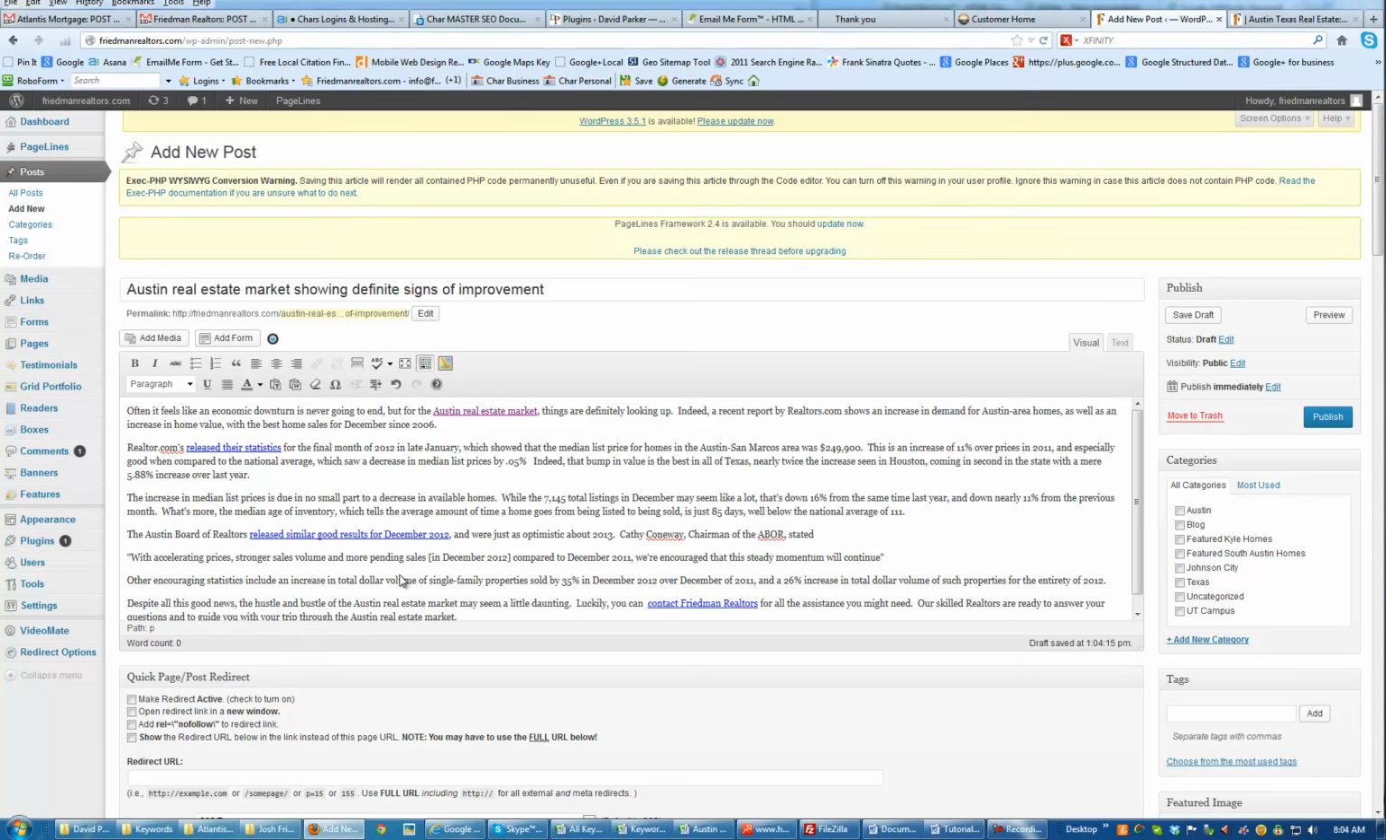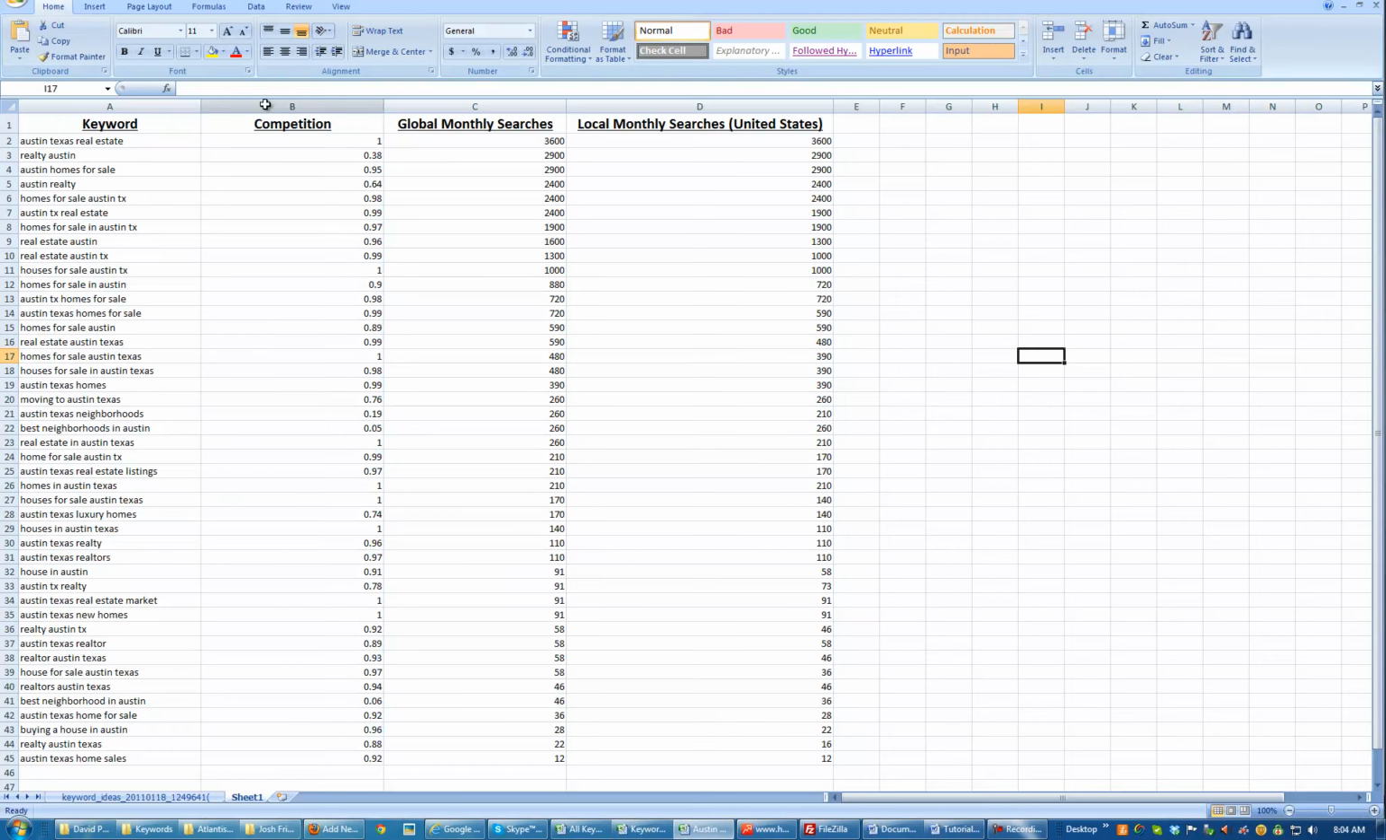Now, we basically just started out by highlighting and putting our information into the blog. Now, the next thing we're going to do is we have to determine what keyword it is that we are using in this blog post. So I have already pulled up all the keywords for the area that I'm going to be optimizing the site for. In this case, it's Austin, Texas real estate.